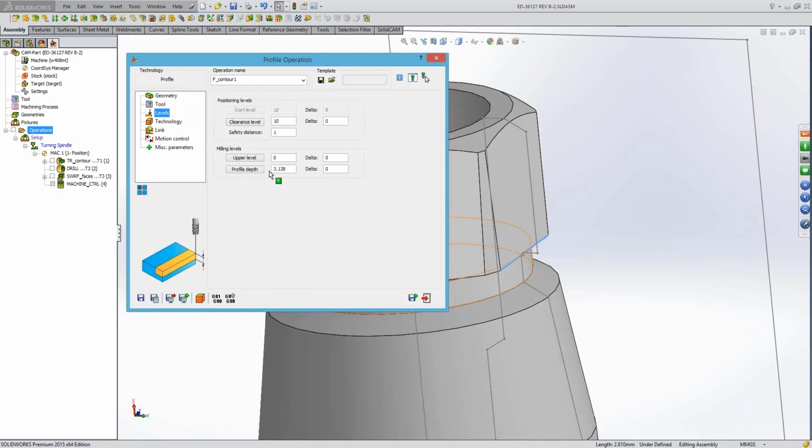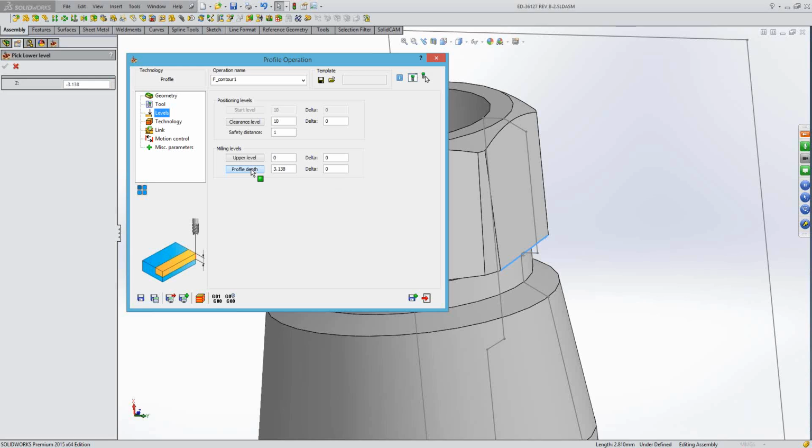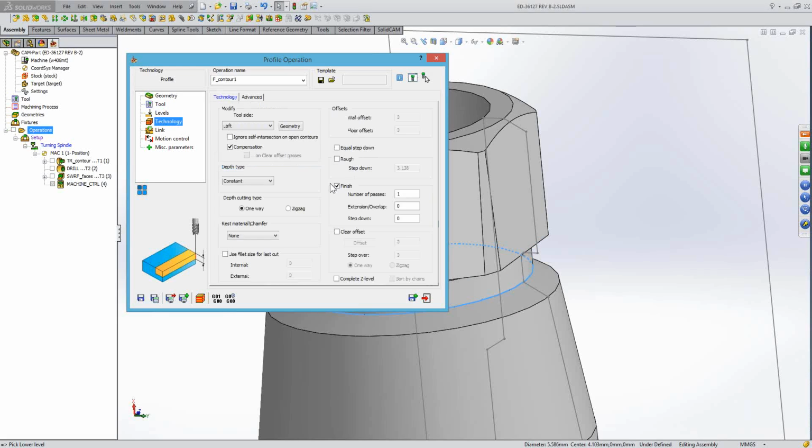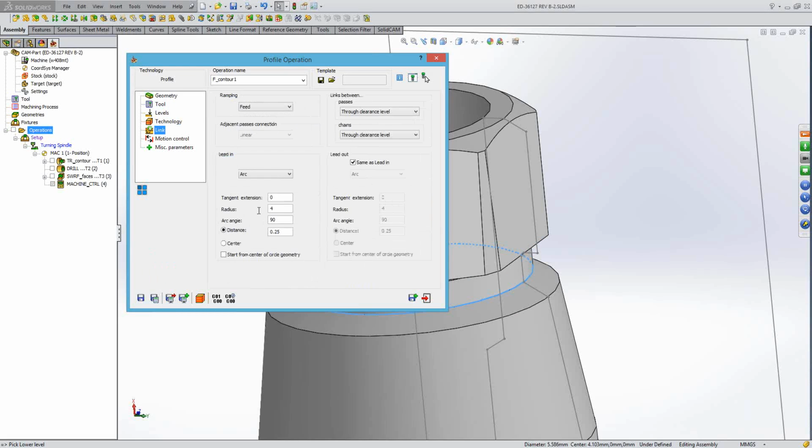Levels. Automatically my profile depth is taken from the geometry selection because that's what I have in the settings, but you can change it. I wanted my tool to reach this depth. Technology, only one finish. Let's increase the radius for 45 degrees and simulate.